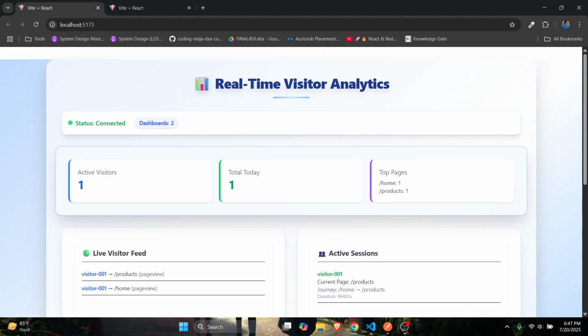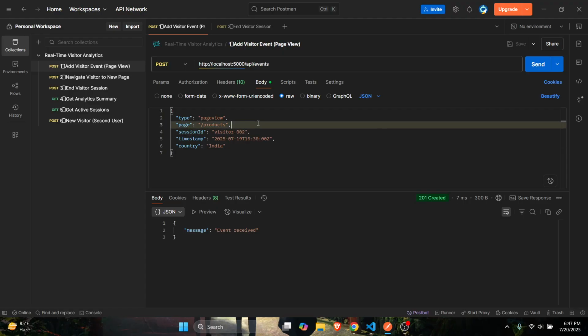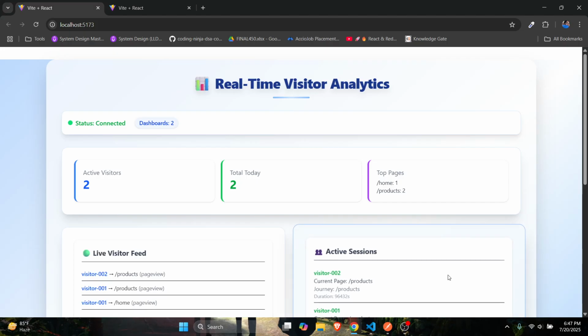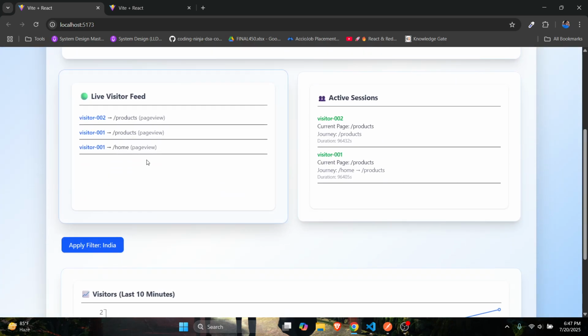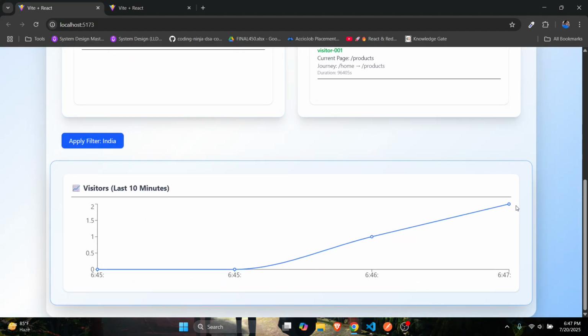Now let's add another user, which is visitor 2. Let's say he has started from the products page. I'm going to send. The total number of active users is 2. Total today is 2. The product is 2. And there is a live feed over here, and also the active sessions with a journey. And there is a spike in the user activity. There are 2 users who visited the website, so the count is 2.